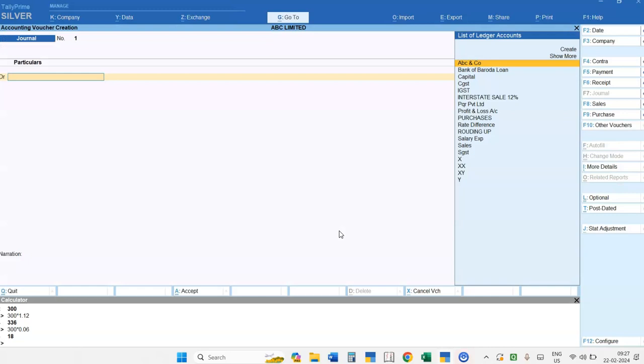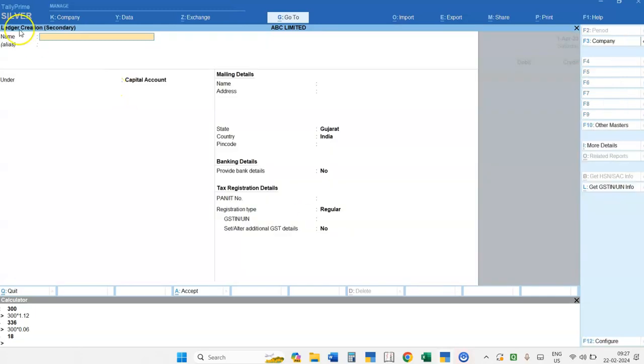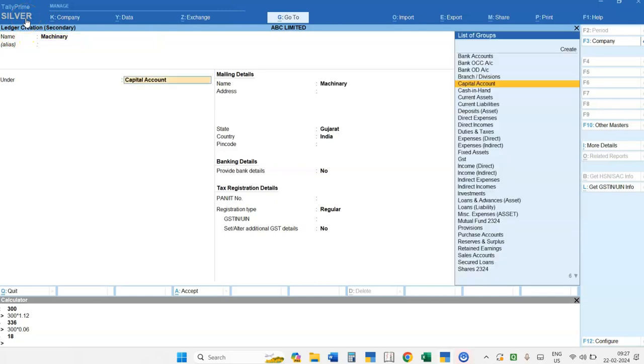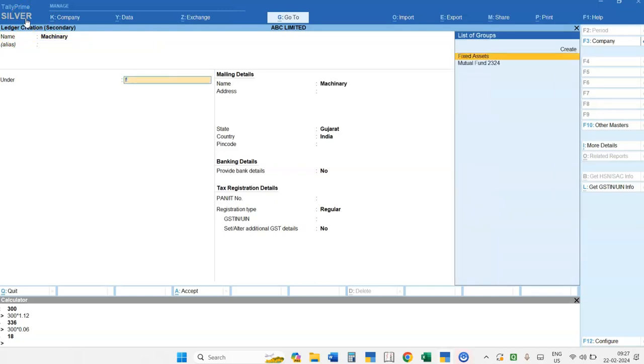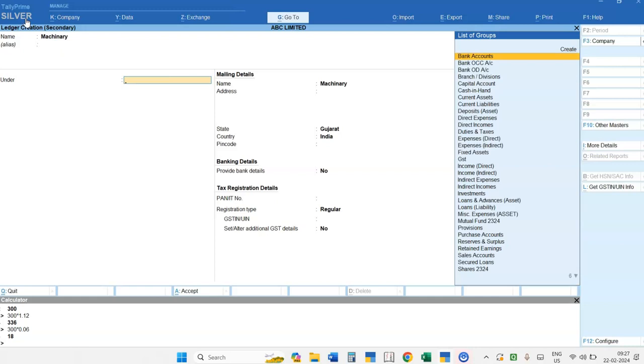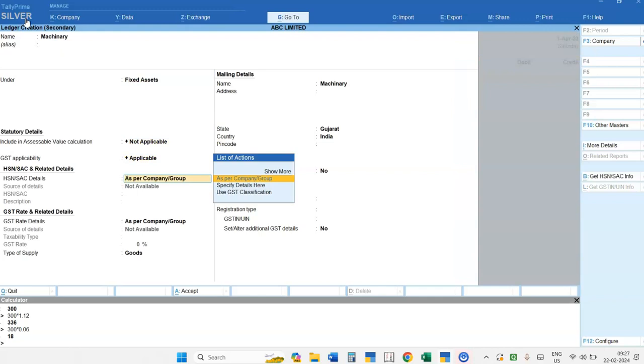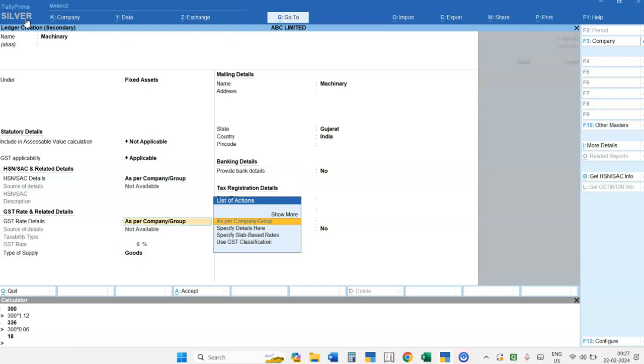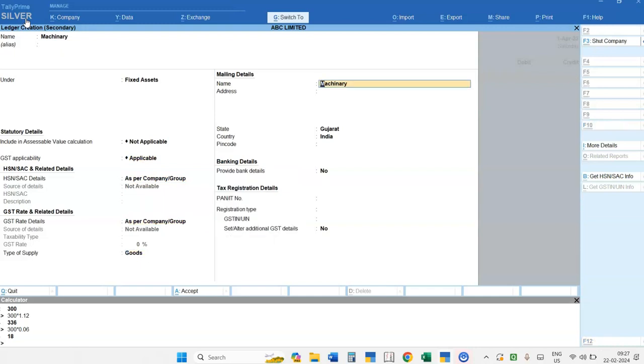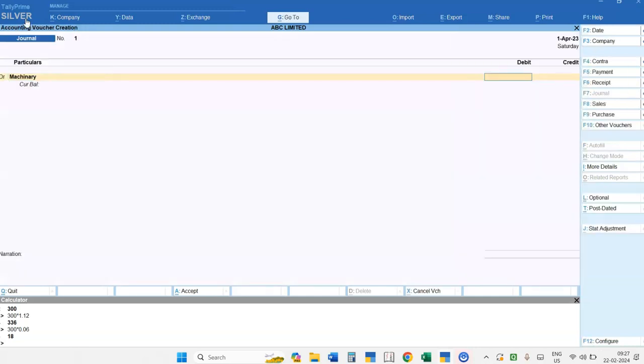So how can I make the ledger? I have to press Alt plus C from my keyboard. The ledger creation window will open. I will write down here machinery. Under which group does it come? It comes under fixed asset. I will have the option for selection of the GST element, that is GST applicable or not, and simply press Ctrl plus A after saving all the data.